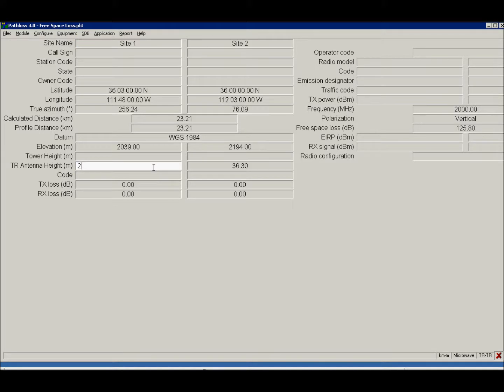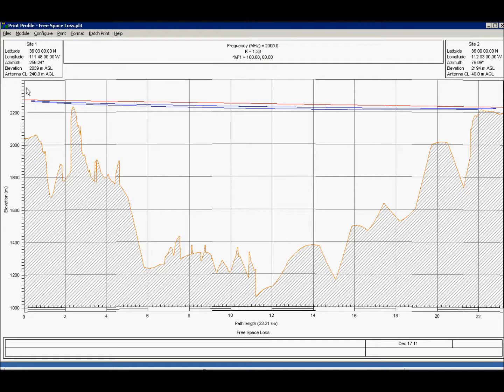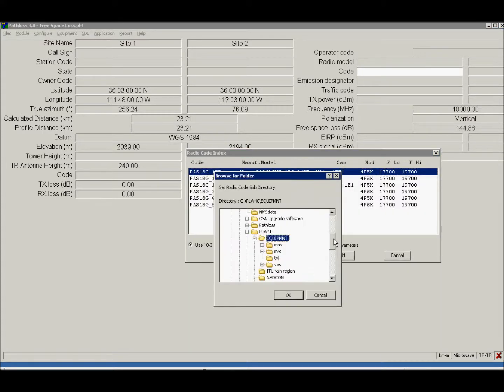I can also put manually some heights, let's say some rounded numbers. Okay, print profile. Here is the profile, it's clear, and we can start to project our link. But what frequency do I need? I'll start with 18G. Next step is to choose the equipment that you have.